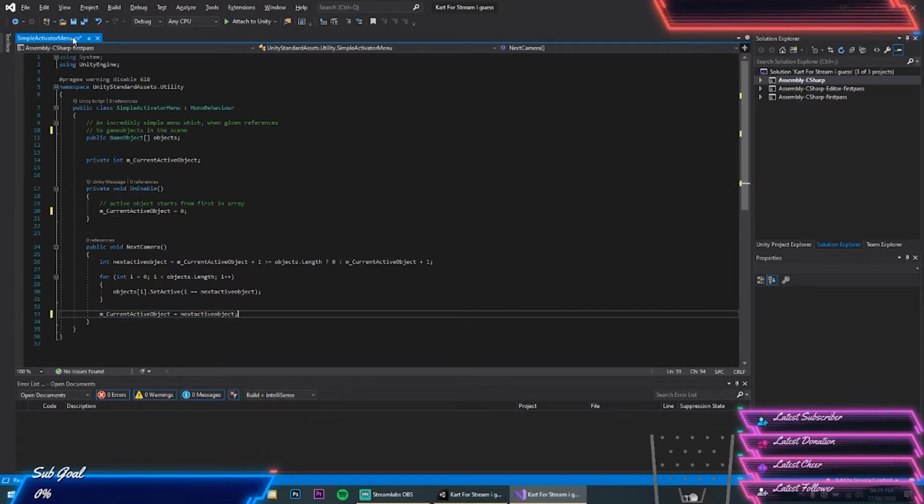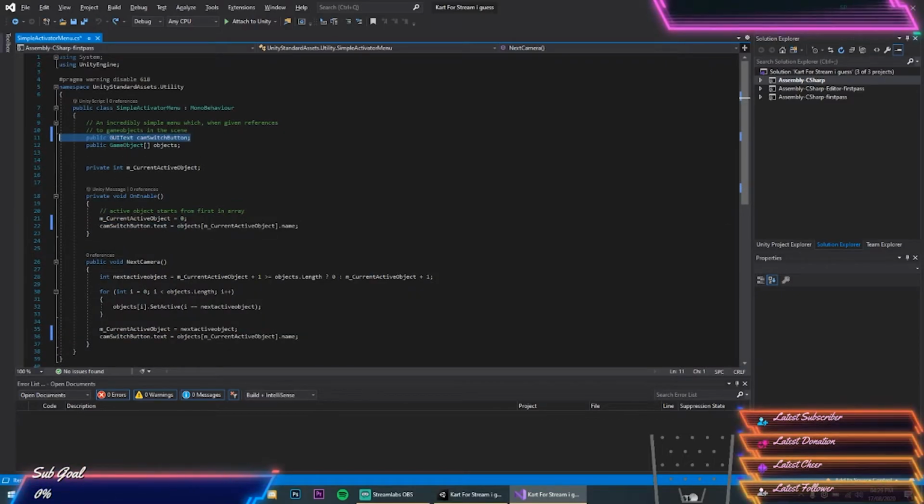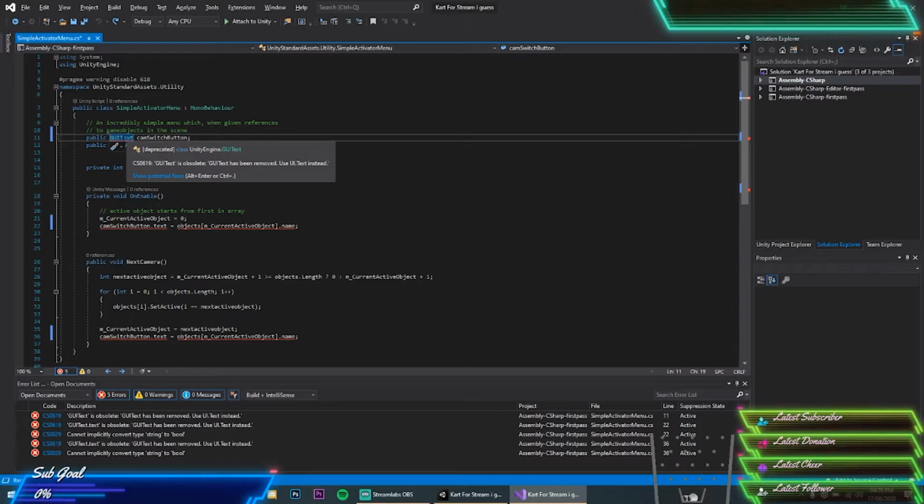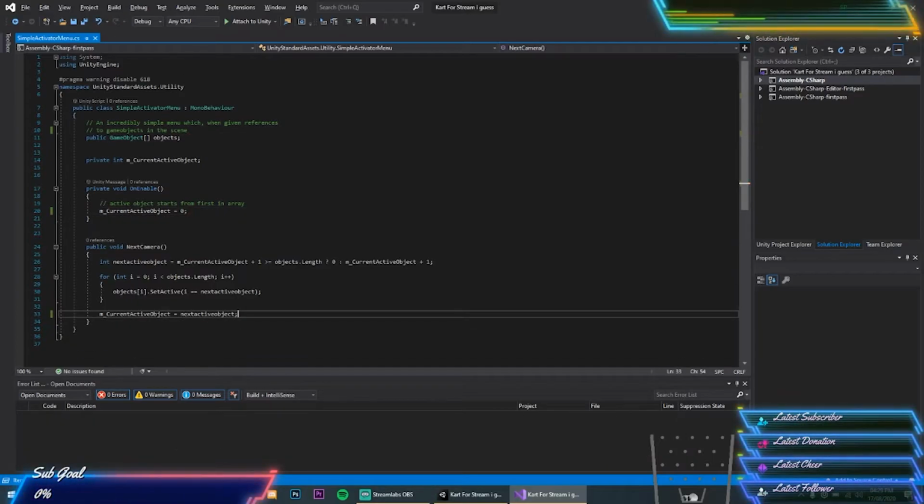You could go through and fix it if you really wanted to by changing all the deprecated things. So if I hover over this, it says GUI text obsolete, GUI text has been removed, use UI.text instead. We're not going to be using the script anyway because it's just for something else that we won't be using. So we're just going to safely get rid of those lines, hit save or save all.